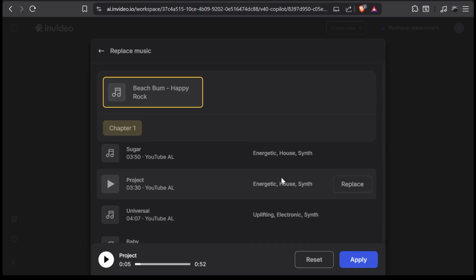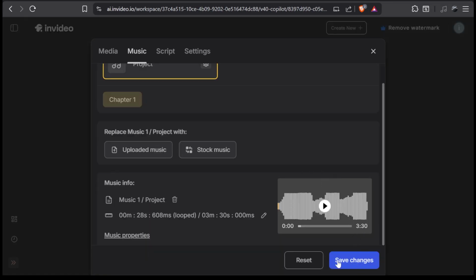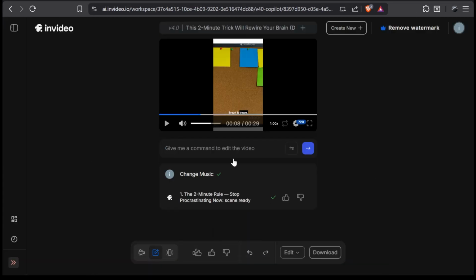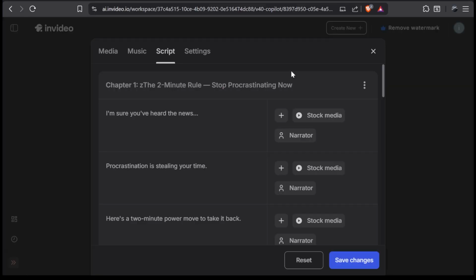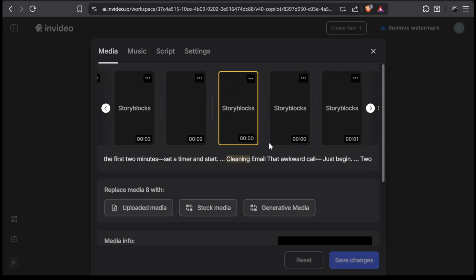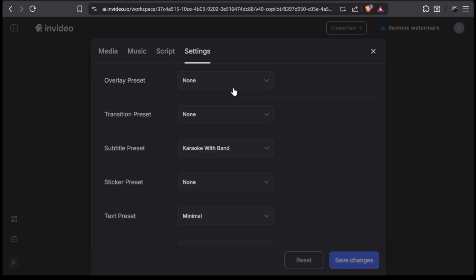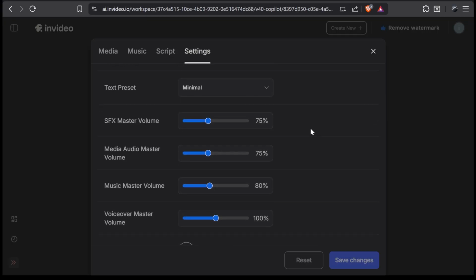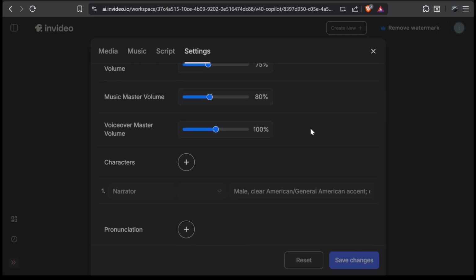And once you find a suitable song for your background music, you can simply click on this replace button, apply that change, and then save it. So now the music has been changed. Just like that, you can even check out the script, the media that is included, as well as the settings like translation, subtitles, SFX, etc. So this is really convenient.